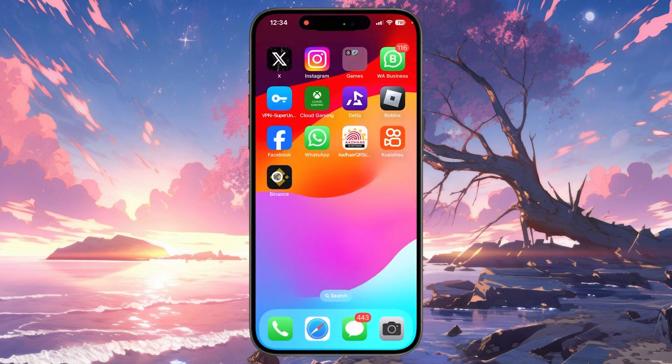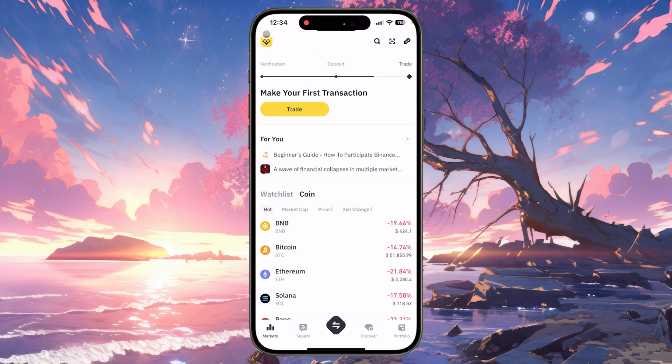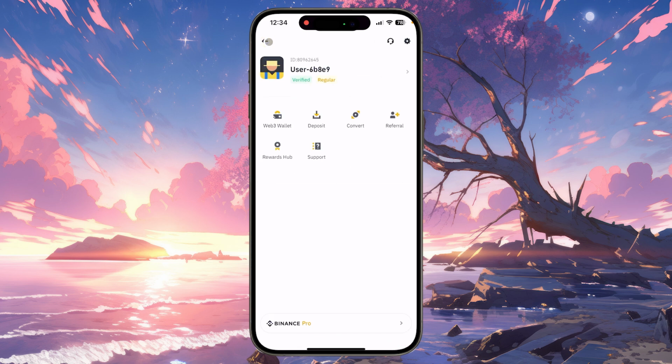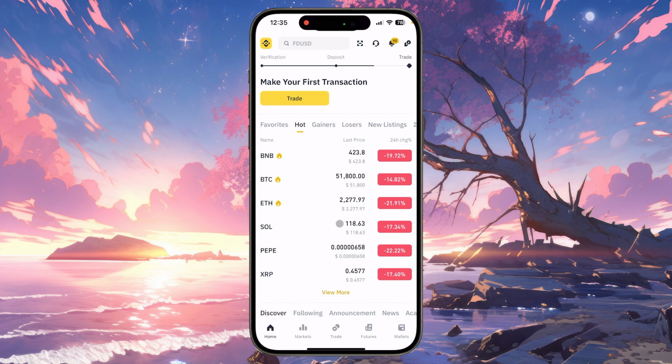First, you just need to open Binance, and from the top left corner you will find this logo. Press this logo, and now you will find this option called Binance Pro, and also this wallet option here. So I will tap this option here. Just tap this arrow and wait. Now it has been converted to Pro and your wallet is visible.